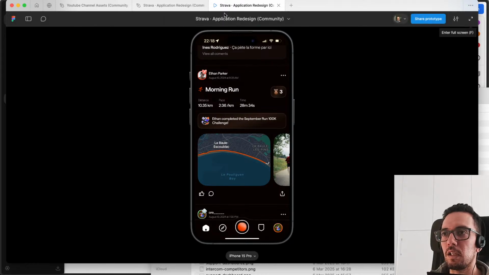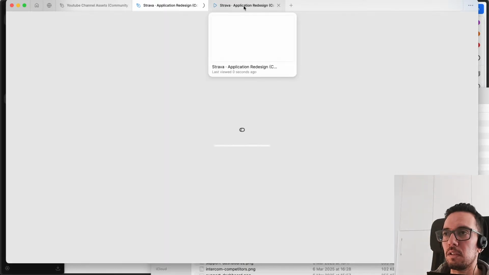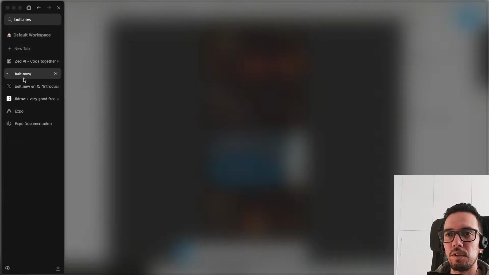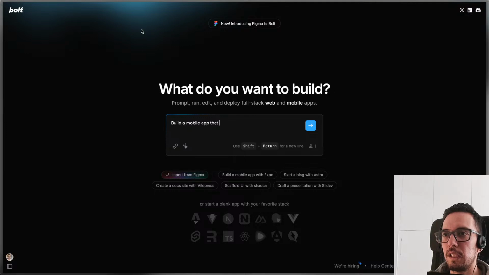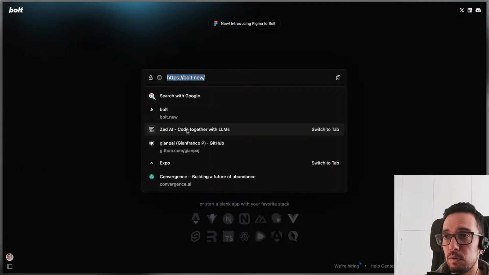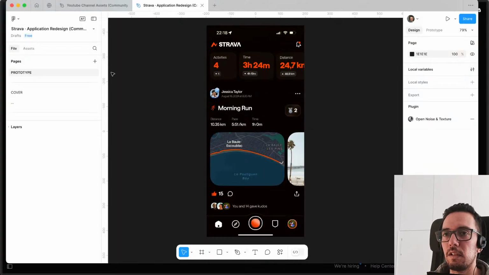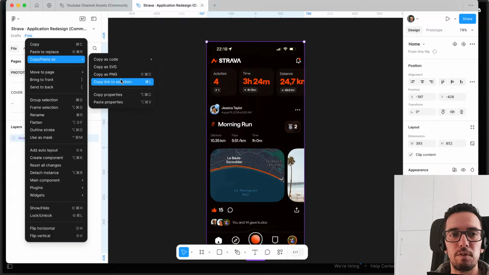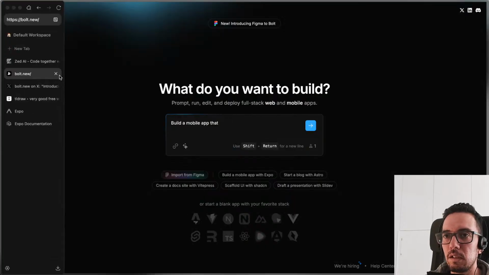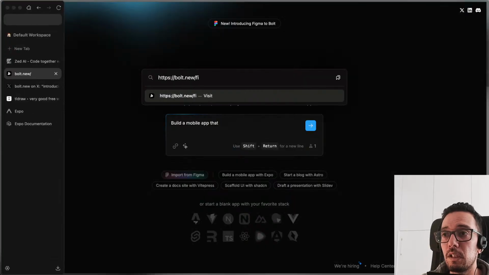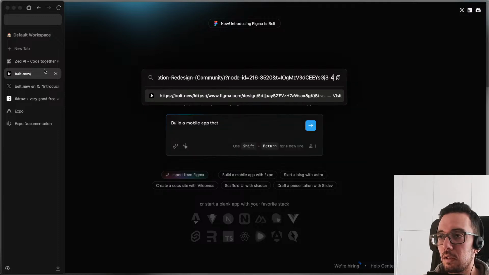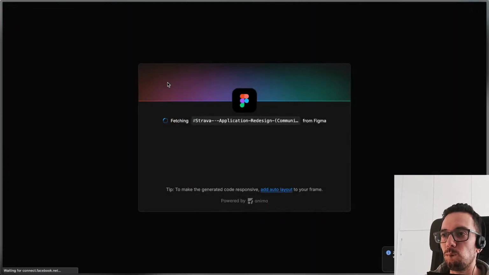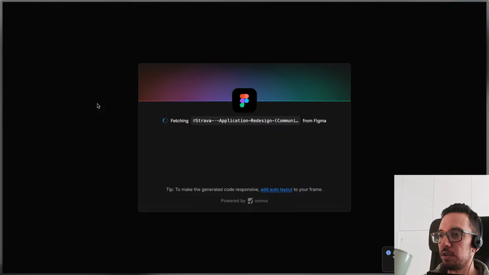How do you get out of the prototype? I think that's the wrong button. Let's try this, right? Let's go to Bolt, new project, and you guys said that if I put this Figma link, which you copy from here, copy link, and I go figma.com. Let's see what it manages to do.